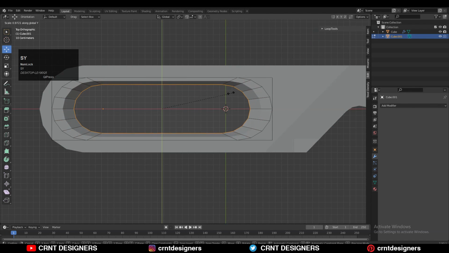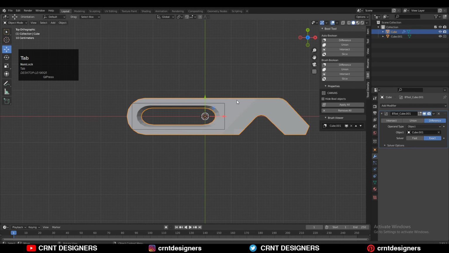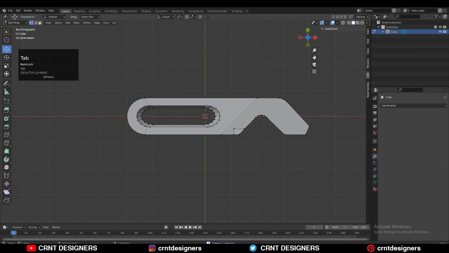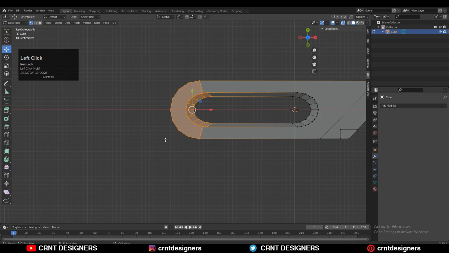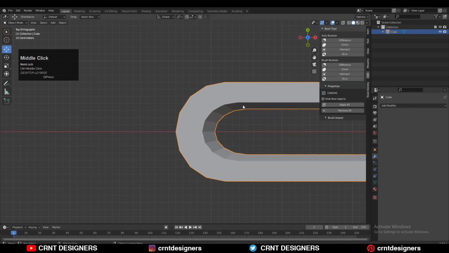Just adjust the scale of that loop cut. Once you get satisfied, then you can apply the Boolean modifier and then delete that cutter object. Now you need to create the right topology here. Just move it a little bit back along the x-axis.